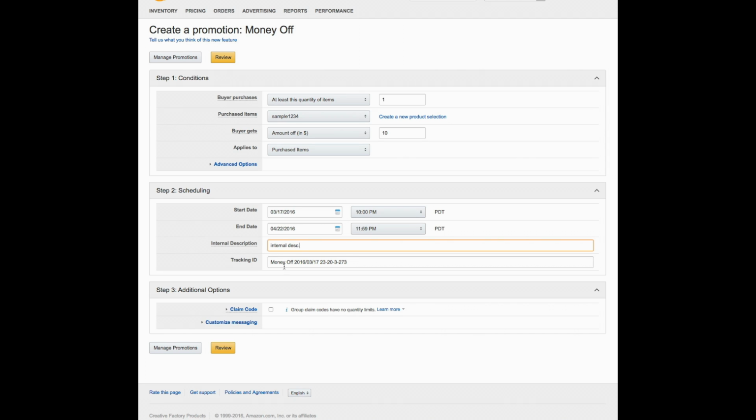a description, what the tracking ID is. This here will show up in your promotion list. If you have a lot of promotions, you may actually want to define this as something that's meaningful. LootHoot Deal, and I'll even paste in the ASIN number.